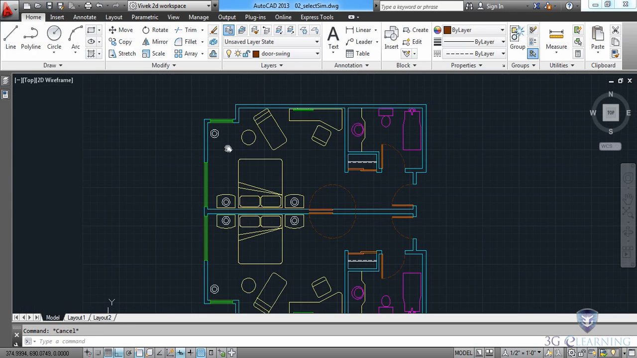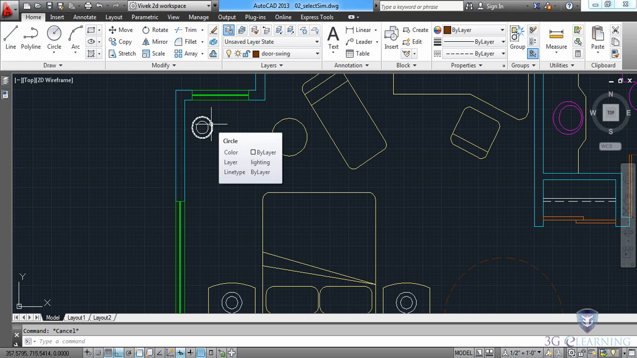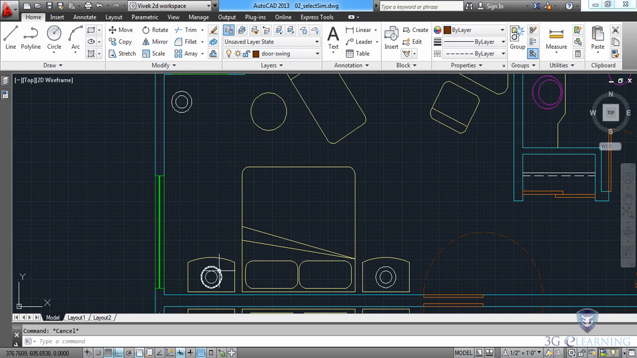Let's zoom in a little closer on this upper room, and I'm going to hover over this lamp on the left side. I can see this is a circle, and it's sitting on the lighting layer. Next, I'll hover over the lamp on this nightstand. I can see this object is sitting on the wrong layer, obviously a mistake. In fact, the inner circle is incorrect as well.